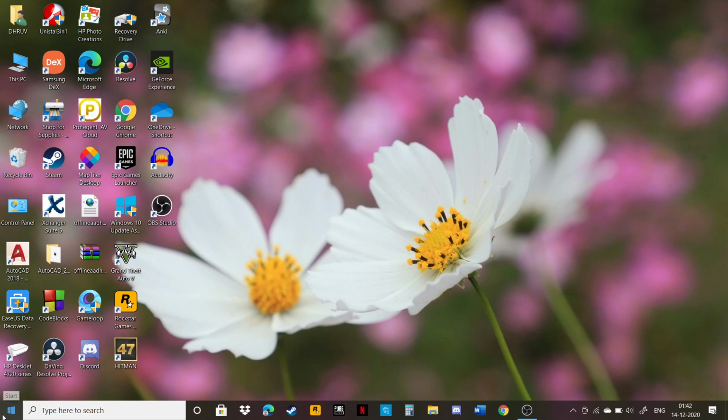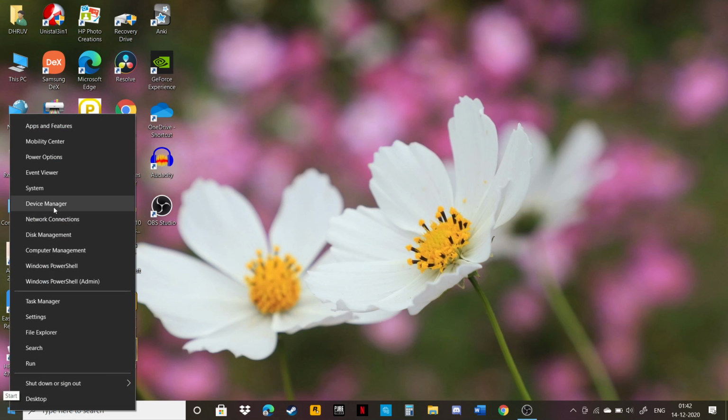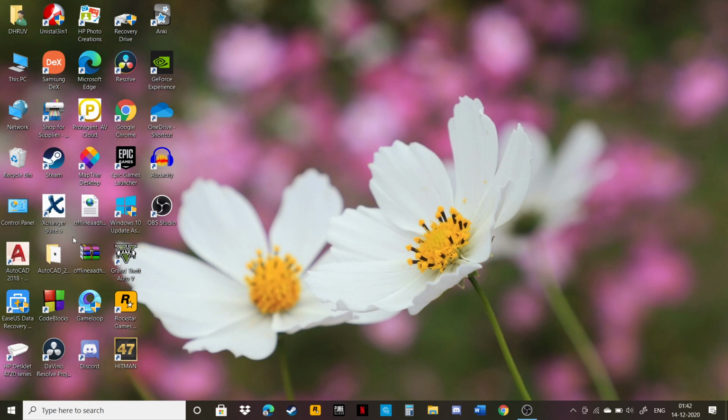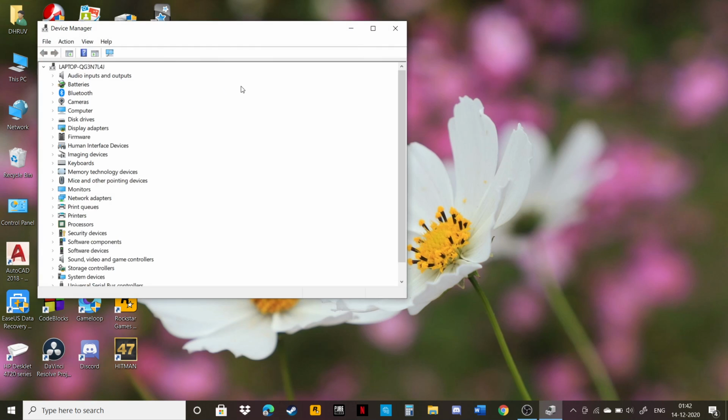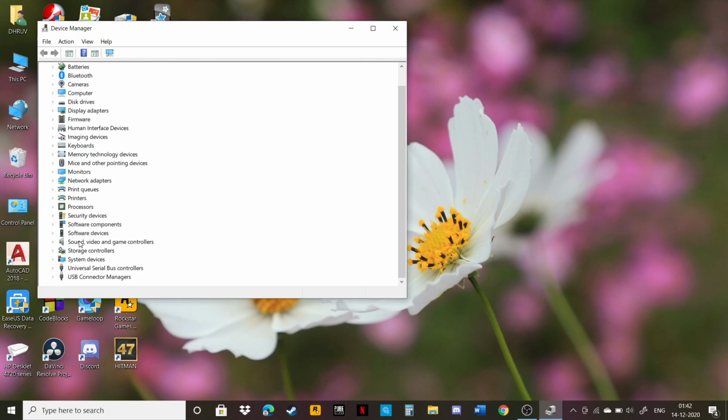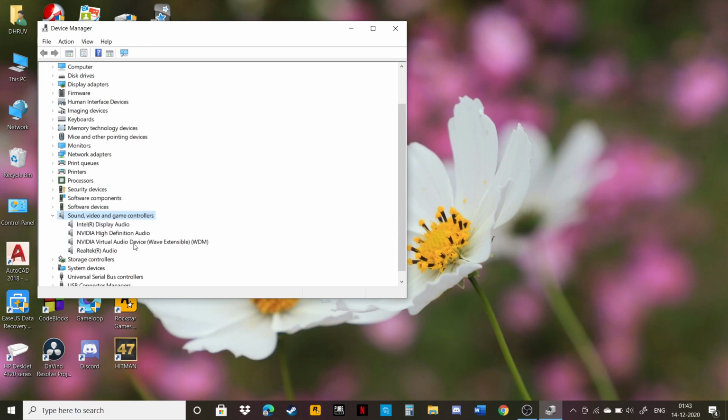Just right click on the start button. After that, go to Device Manager. After opening Device Manager, go to Sound, video and game controllers. Just click on that. Here there are four drivers in my laptop.